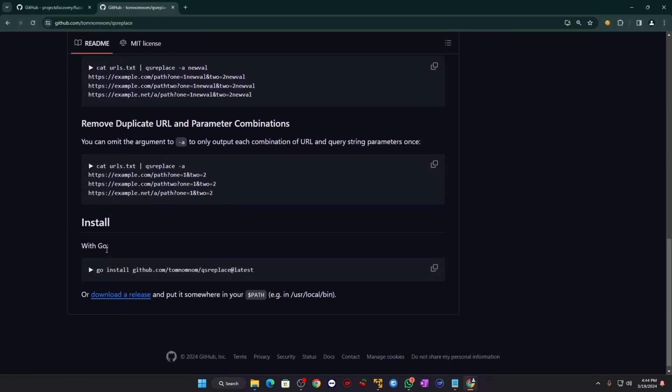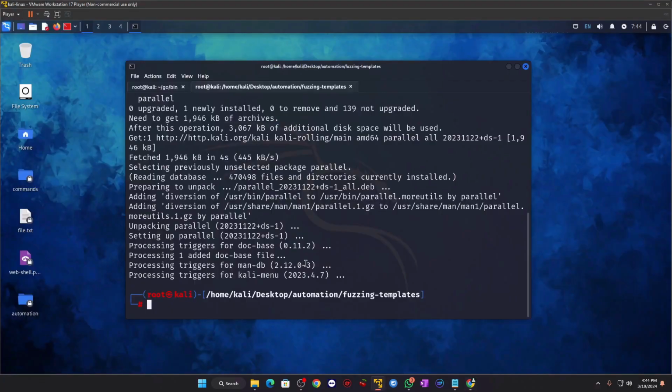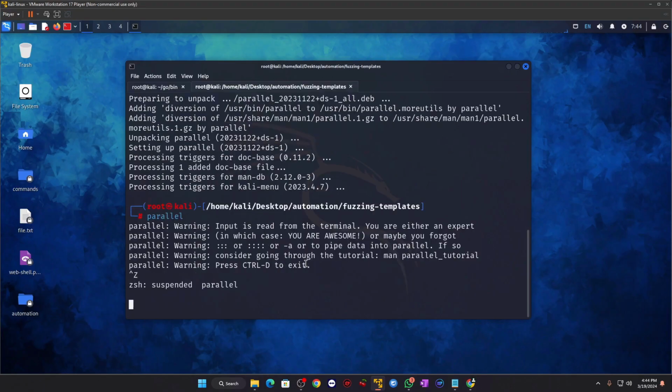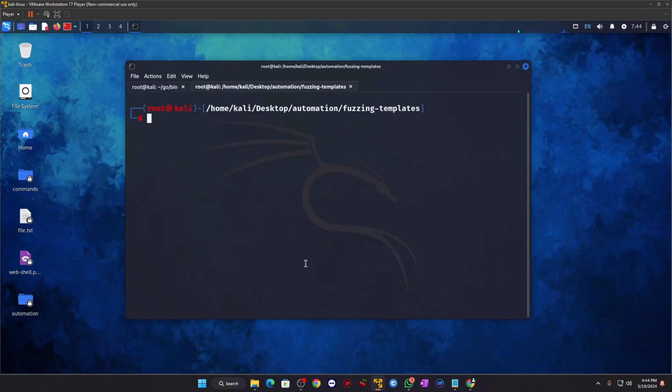So what I'll do here, we have the qsreplace tool command here. So you just need to type qsreplace github. Here at the end you will be able to see the installation. Now you can type parallel in order to confirm it is working. Yeah, it is working perfectly. So you can just clear the screen and then go for qsreplace.